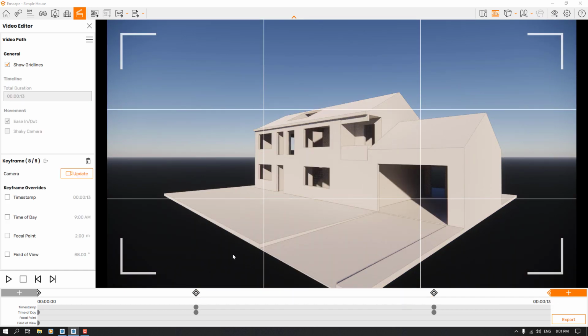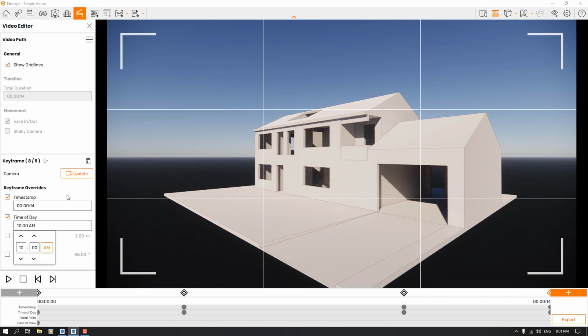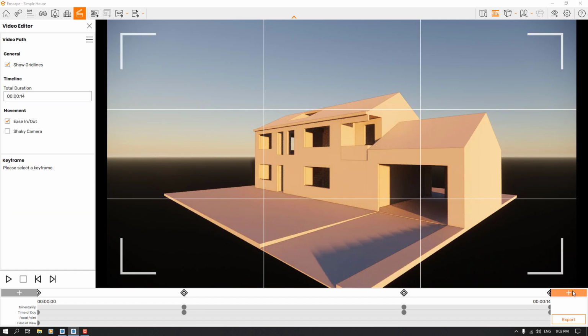So I come to my new frame in here and change the timestamp to the 14 and time of the day to the 10 AM. And now I'm gonna press update. So I need another frame exactly like that, but with some different settings. So I'm gonna click on the plus item again and again.